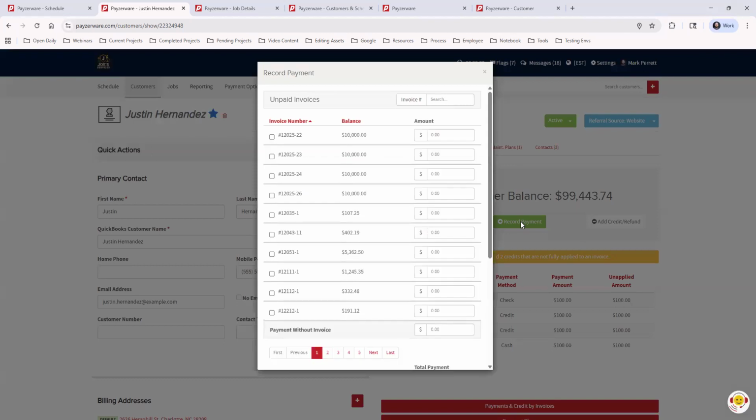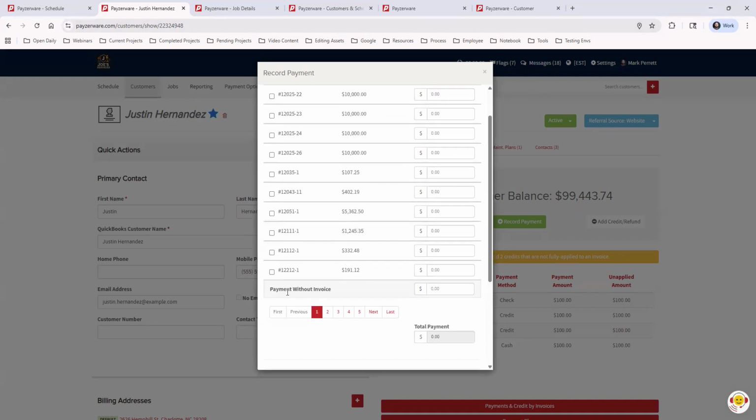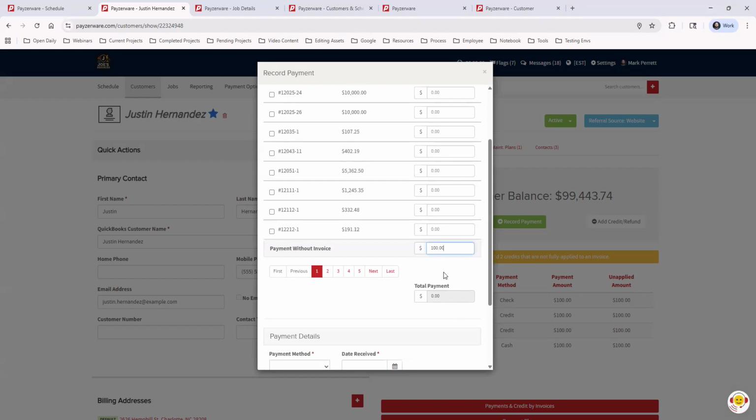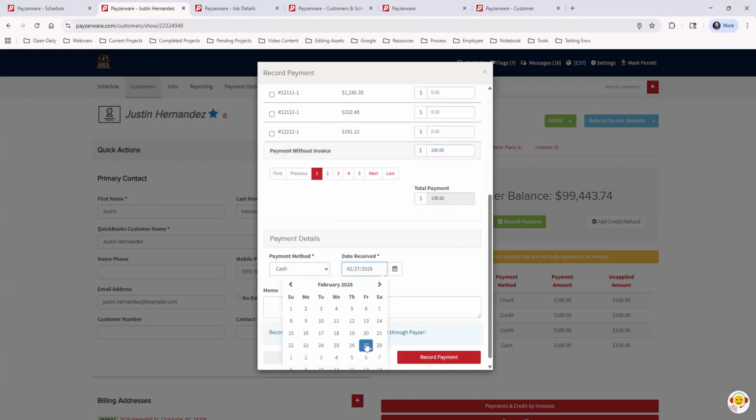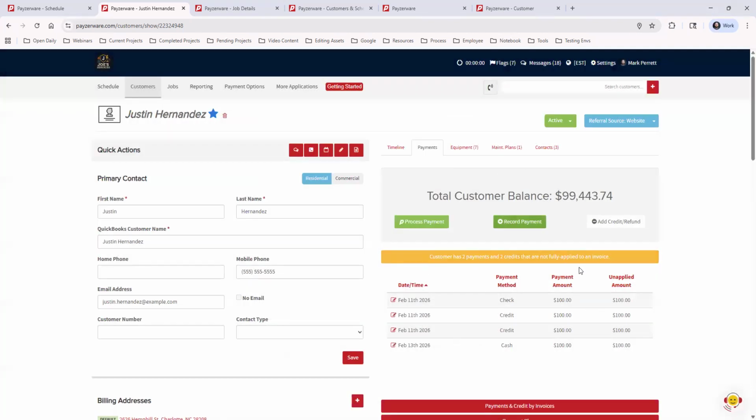And then you will select payment without invoice. So if I wanted to take, let's say, $100 payment that they are paying for an invoice I haven't created yet, we'll take that payment. We'll say they paid with cash today, and hit record payment. Now, since we did payment without an invoice, it attaches to the customer account, but it will stay here until we create an invoice, and then we can attach that payment to that invoice.